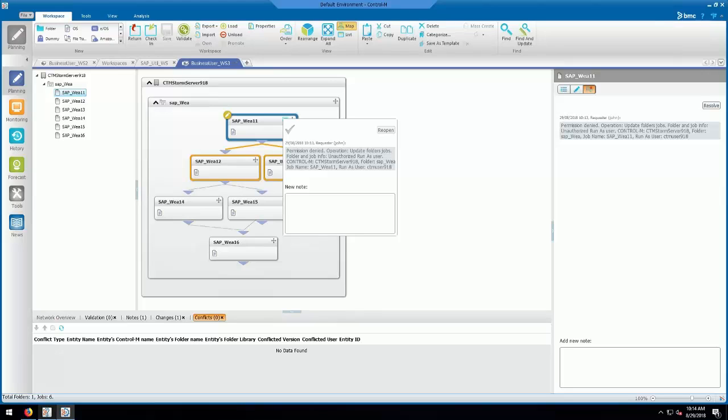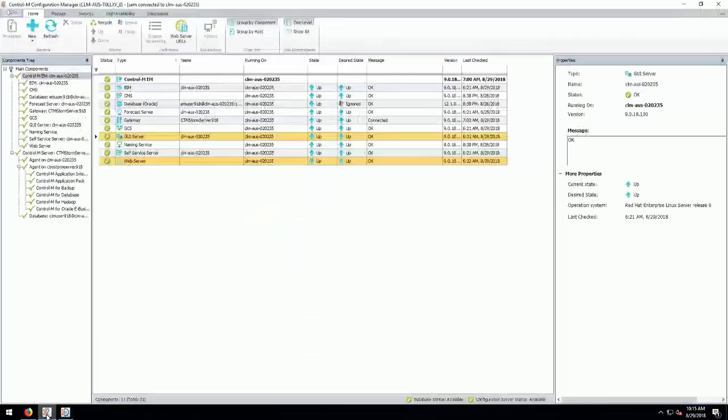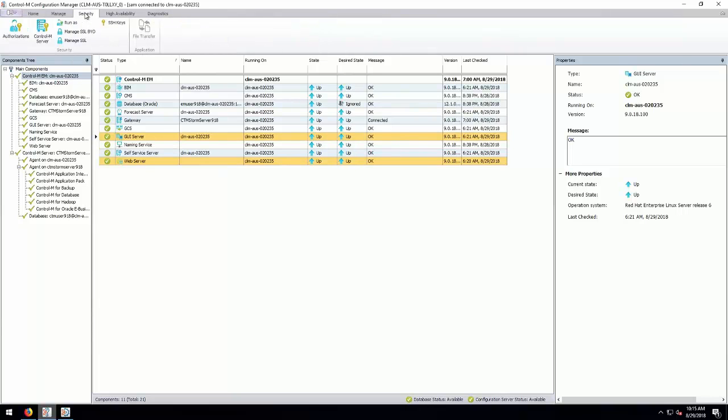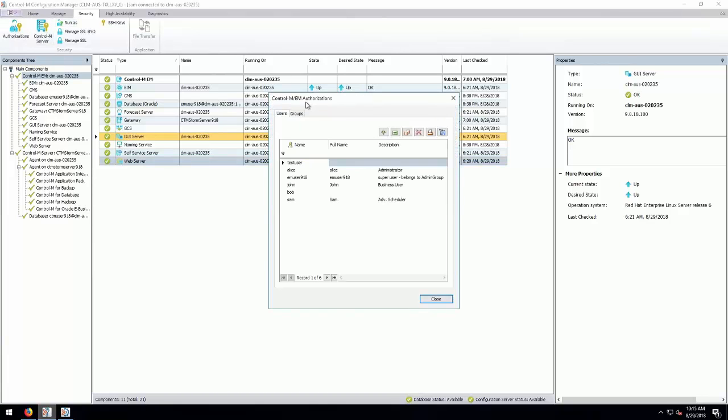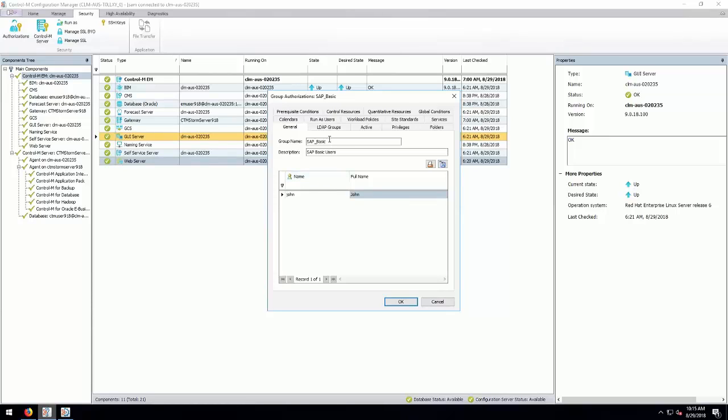So what I need to do is check the EM authorizations of John's account. In this scenario, I'm the scheduler and administrator being the same person here. So I'm going to go to the CCM interface. I'm going to go to the Security tab, Authorizations, and I know John is part of a particular group, SAP_basic. I'm going to open that up, and then I'm going to go to the Run as Users tab.